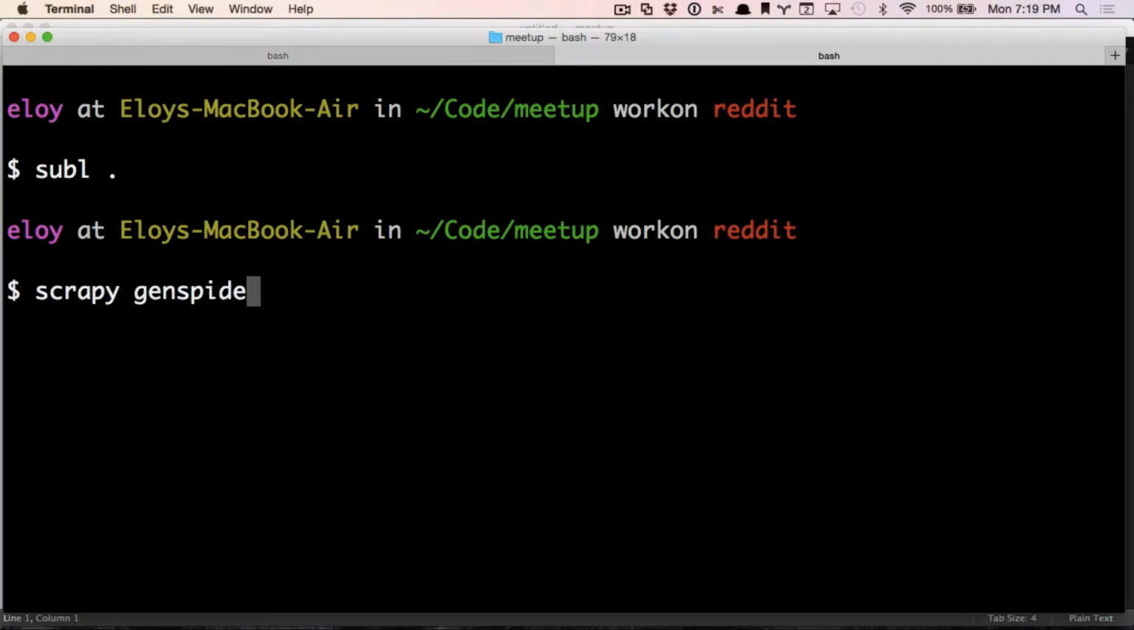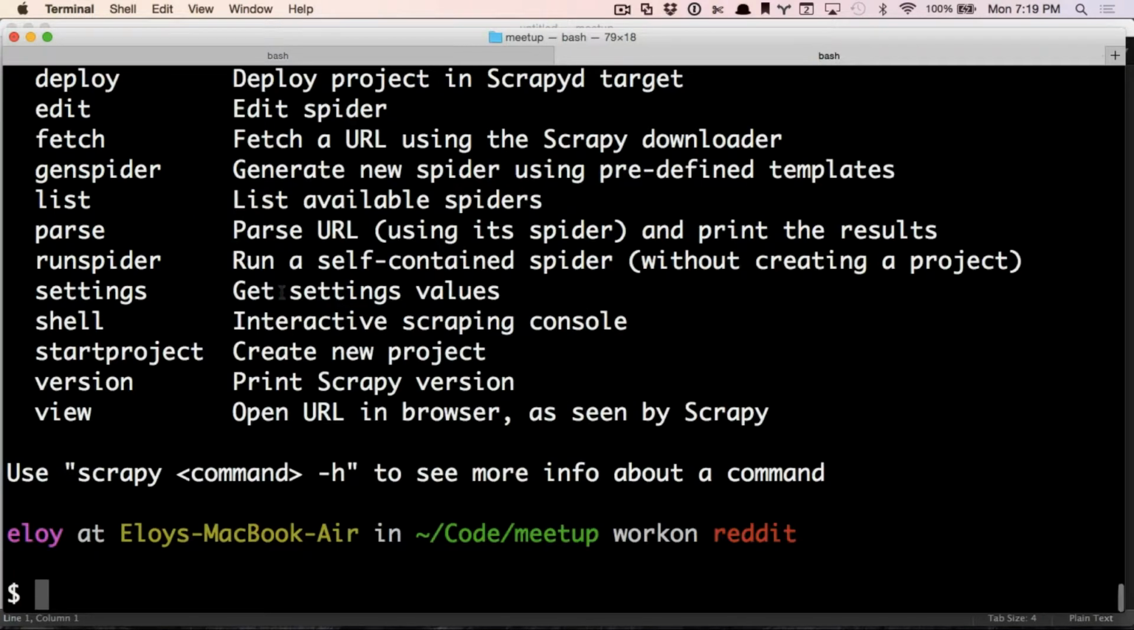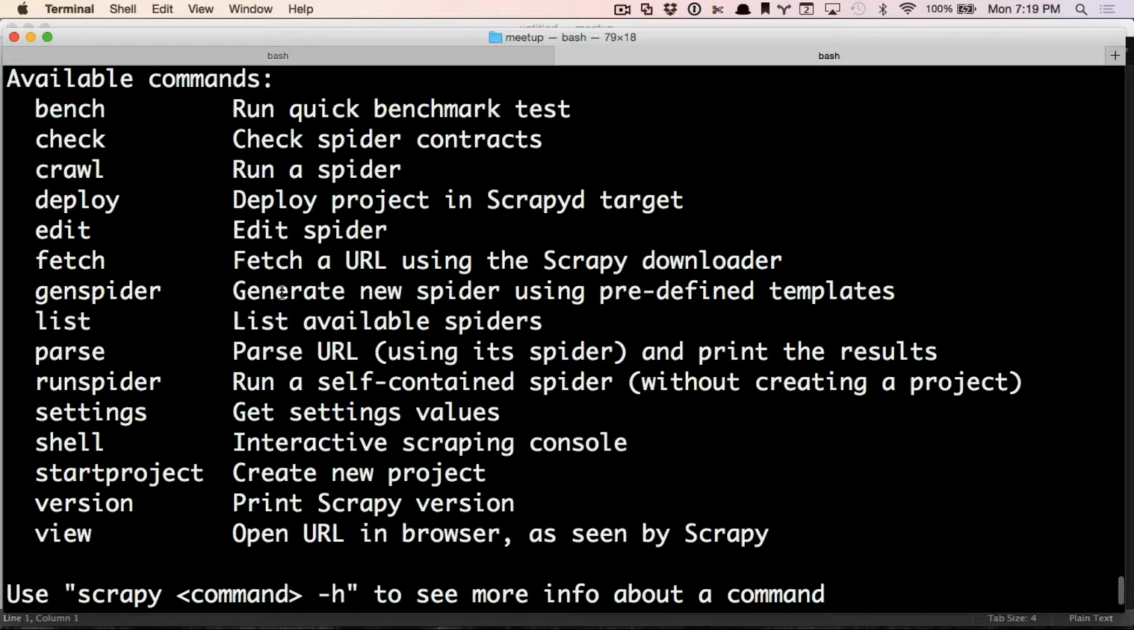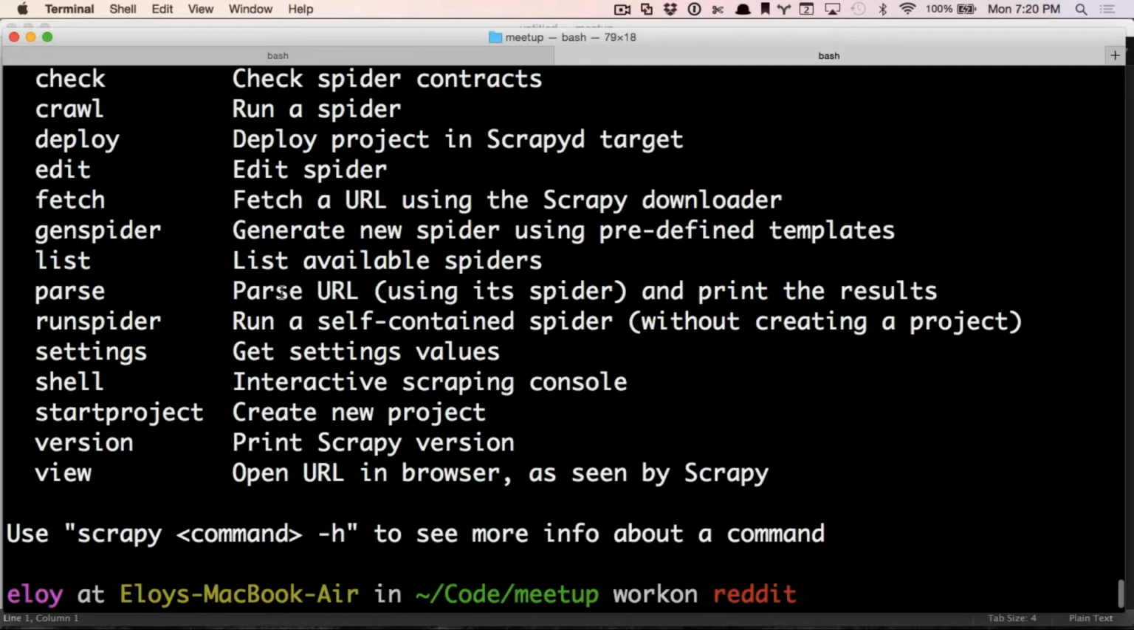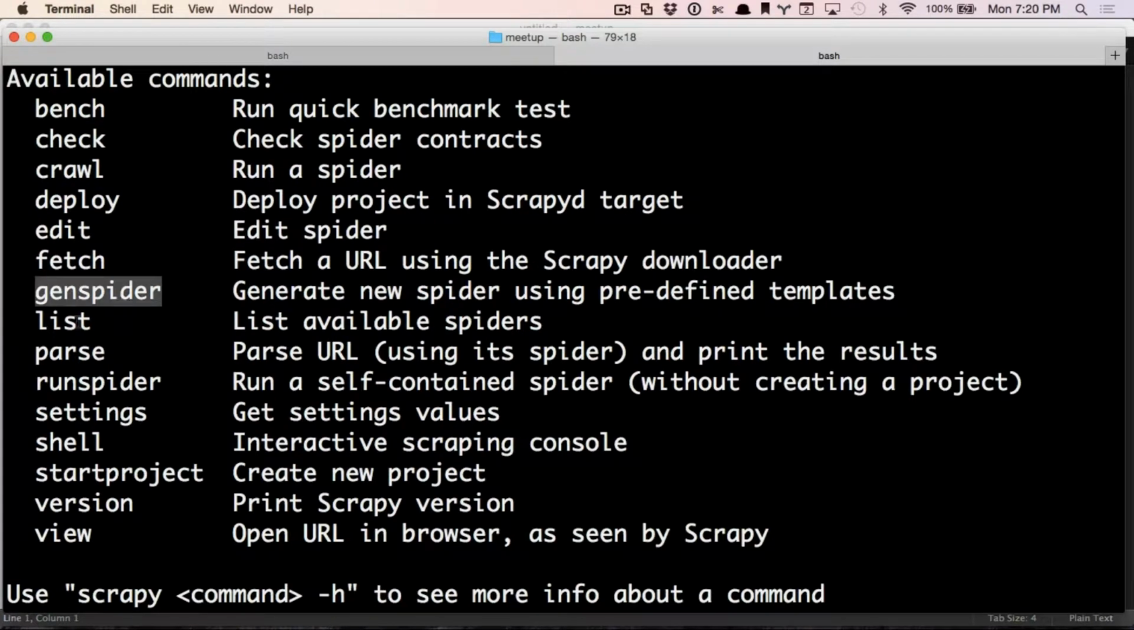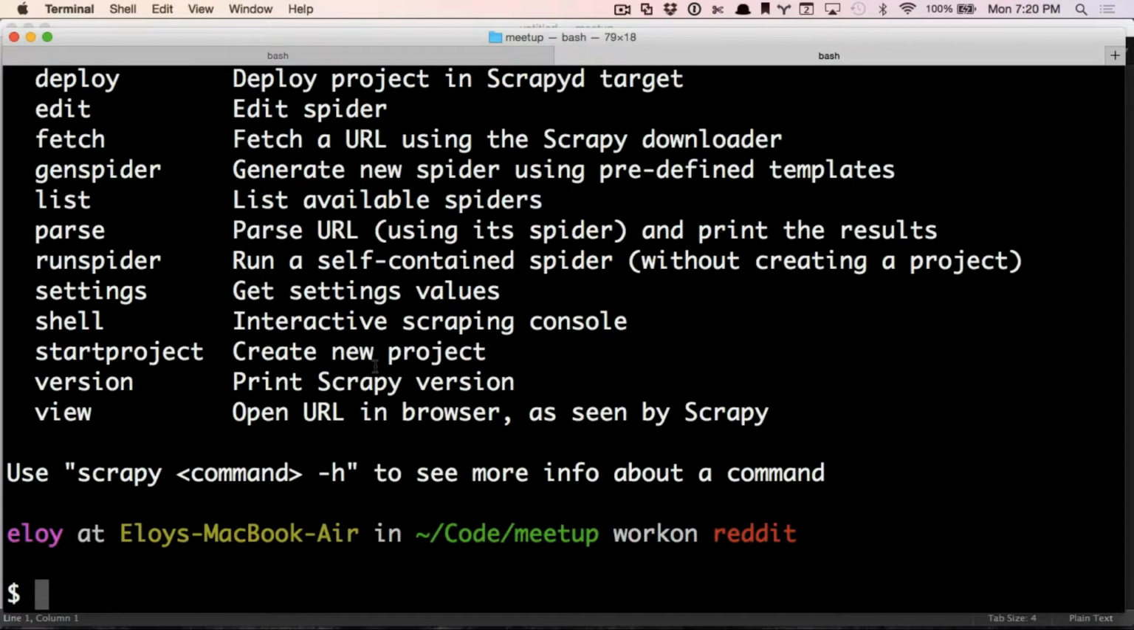Oh, let me show you one more thing before I do that. Because you're like, how did you know to type in genspider? Now that we're inside of this specific Scrapy directory, if I run this again, I get more commands. It recognizes that I am inside of a Scrapy project already. So some of the new commands that you might notice are genspider, list, runspider, crawl, stuff like that. Okay, so we're going to use the genspider one.